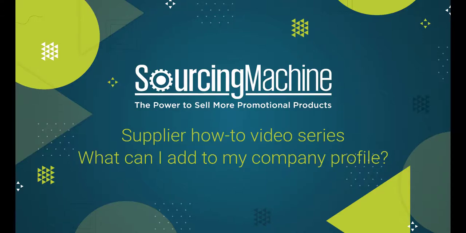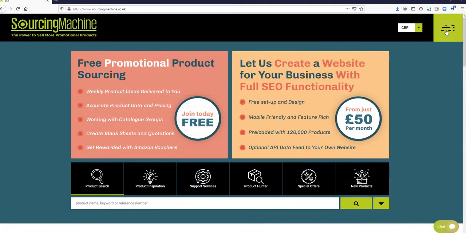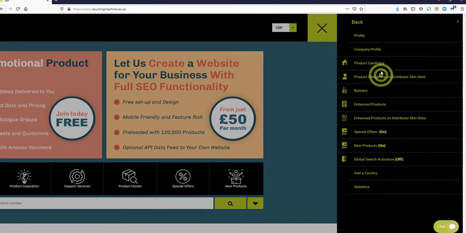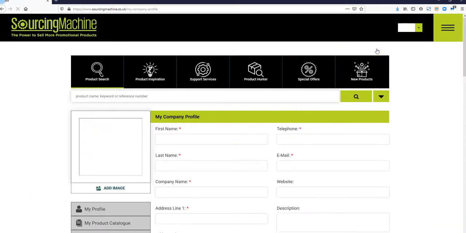What can I add to my company profile? Click on the top right hand corner of the website, click on Dashboard and then click on Company Profile.